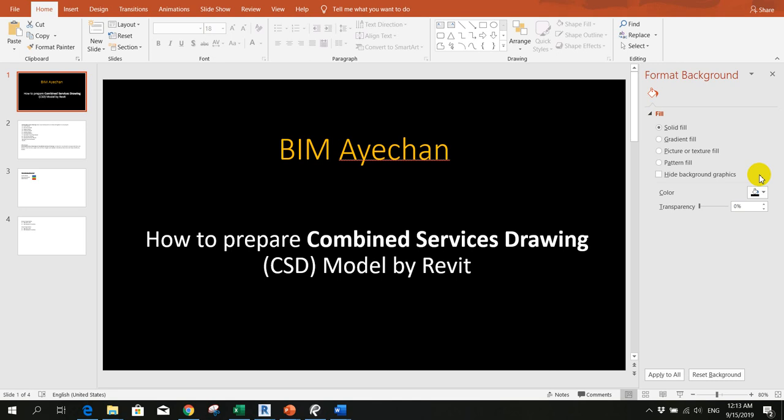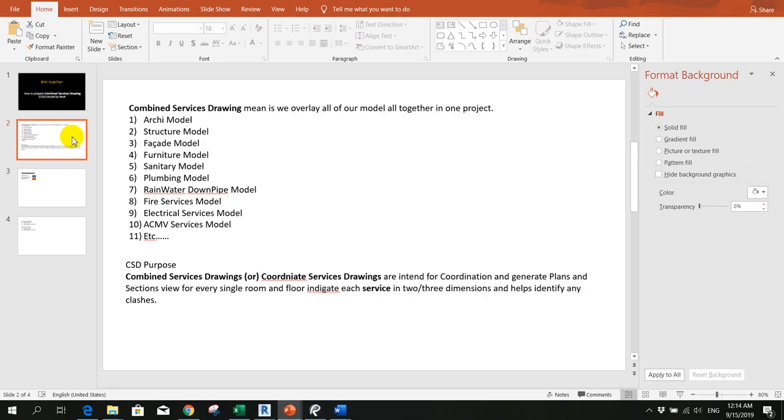Today I would like to talk about how to prepare a Confined Surfaces Drawing, CSD, model by using Revit. Firstly, what is the CSD model? The Confined Surfaces Drawing means we overlay all of our single models together in one project. For example, in your project you have a lot of separate surface models: architecture model, structure model, facade, furniture, sanitary, rainwater, plumbing, fire service, electrical, ACLB, and etc.